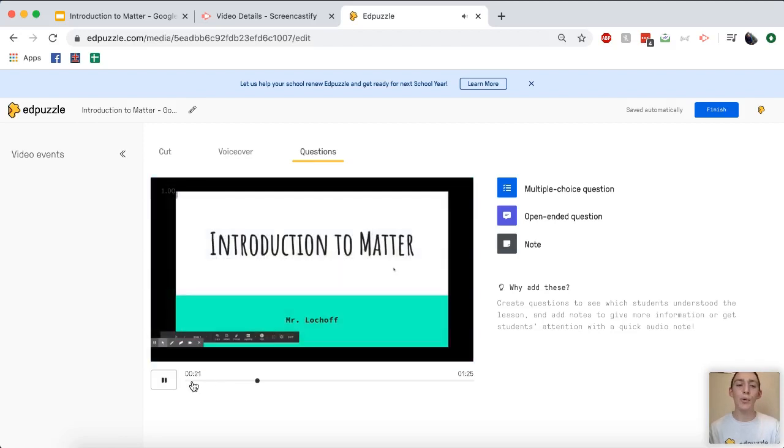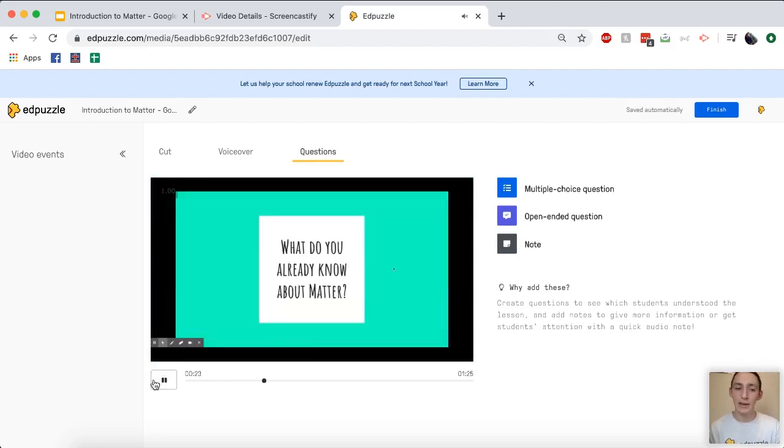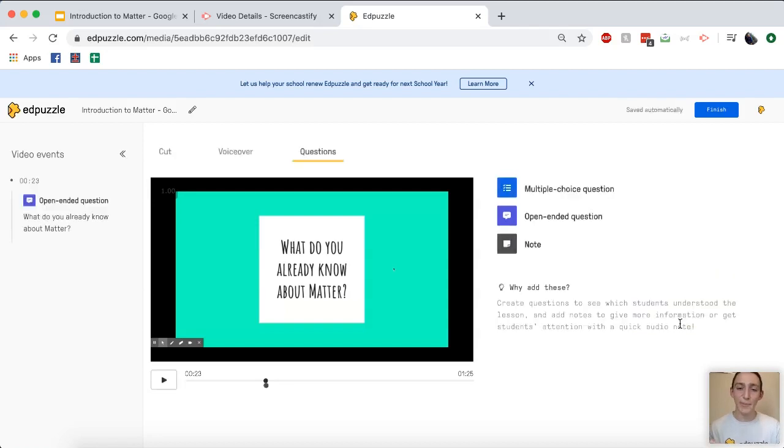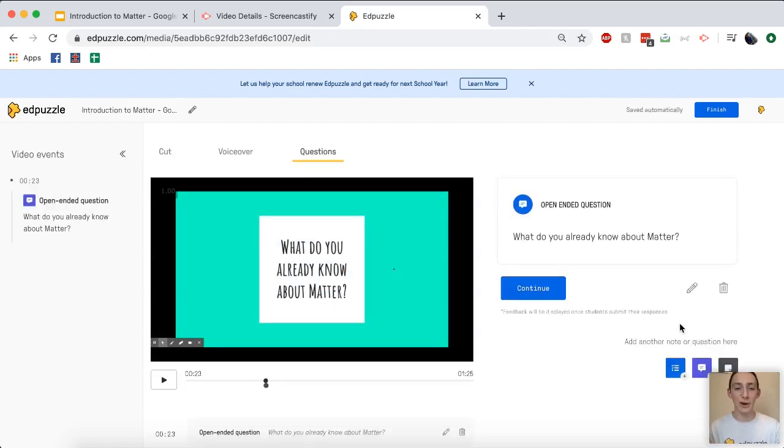And when I get to a point where I want to embed a question, say here, I'm asking about what they already know about matter. Well, I'll just click to add an open-ended question right here. So I click open-ended, I type out, what do you already know about matter? And then I click save. And in 5 seconds, that question has been embedded directly into the video. And now my video is interactive. That was so simple. But let's keep going.